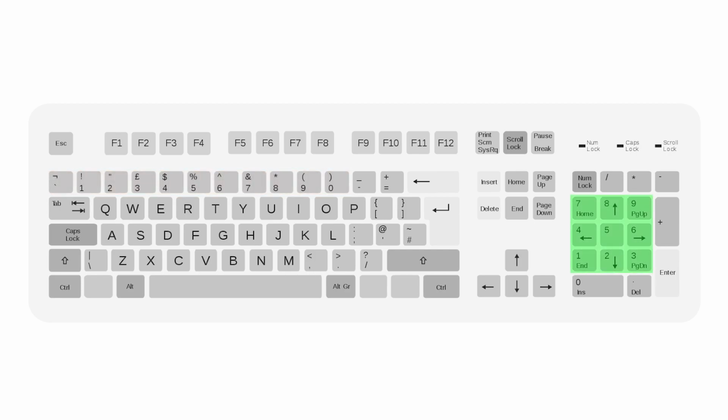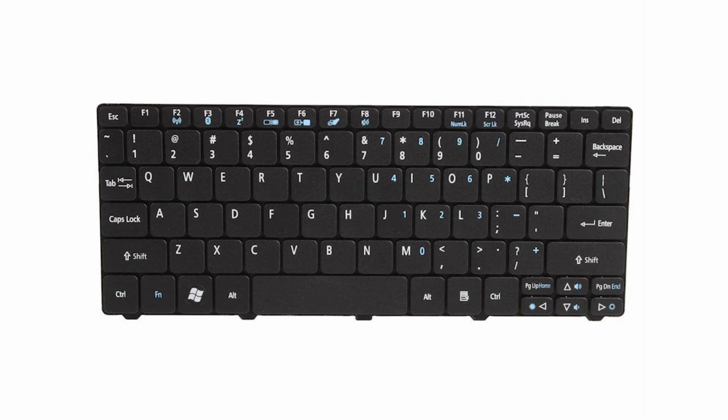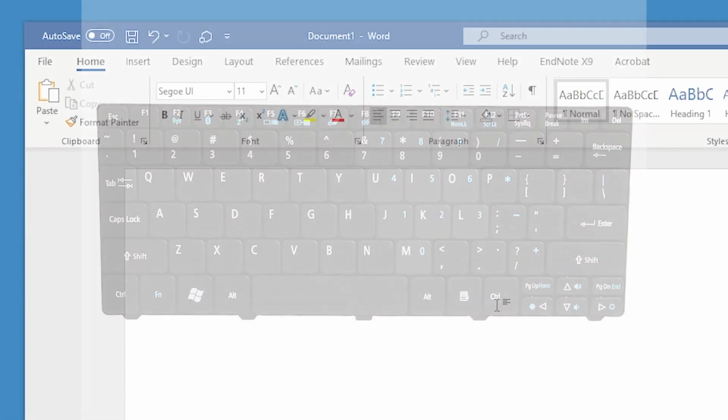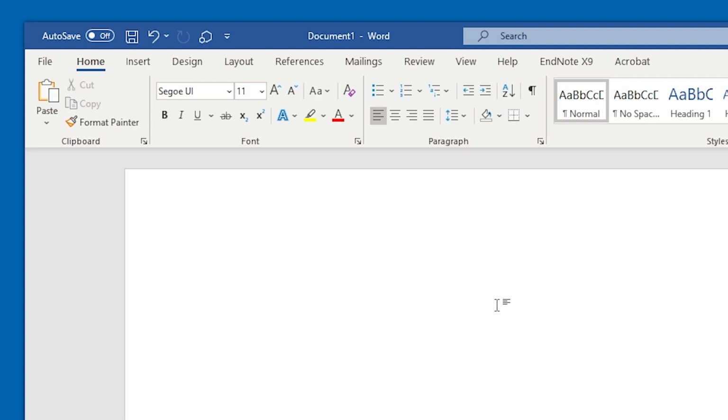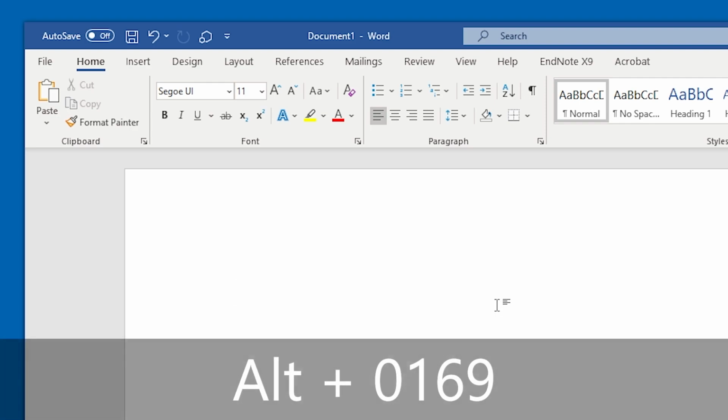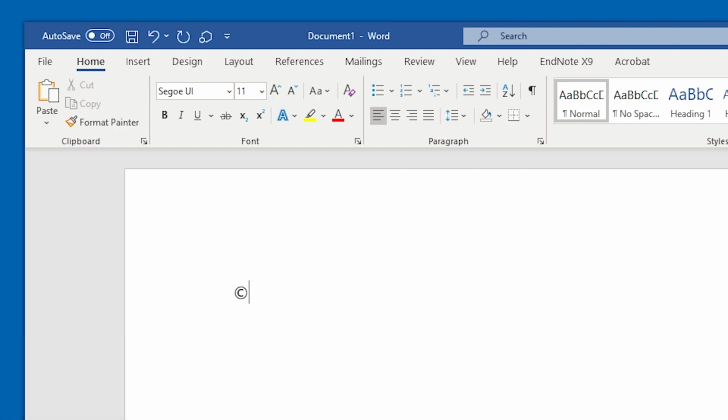On a desktop computer, this is very simple. Just make sure that numlock is engaged. On some laptops, you'll find that the numeric keypad is embedded in with the letters. But just keep in mind that not all of them have this feature. Now, if I want to enter a copyright symbol, I just hold down Alt and on the numeric keypad, type 0169. And look at that, it appears.